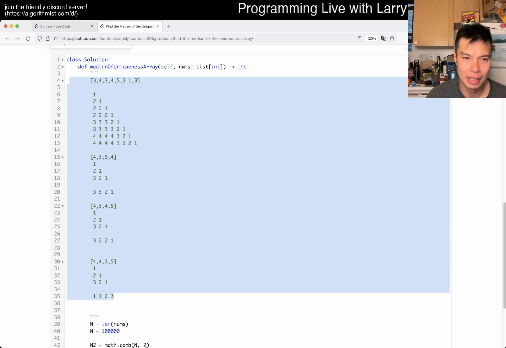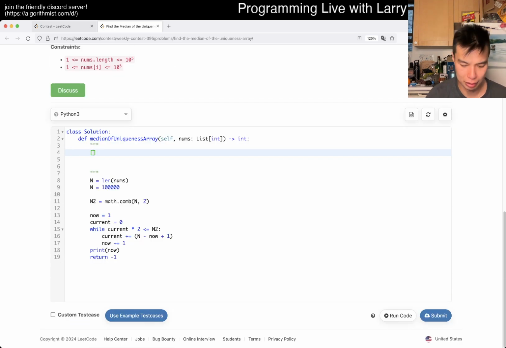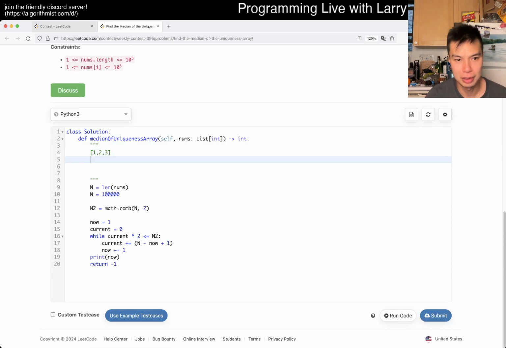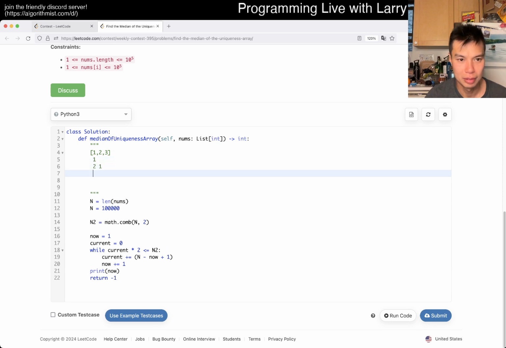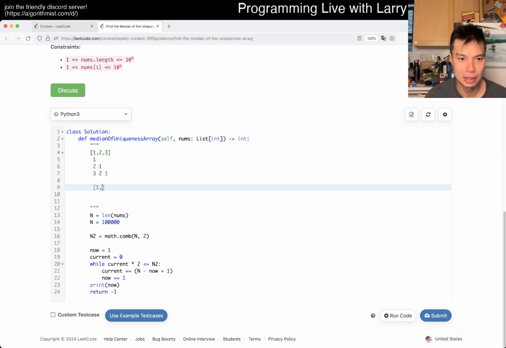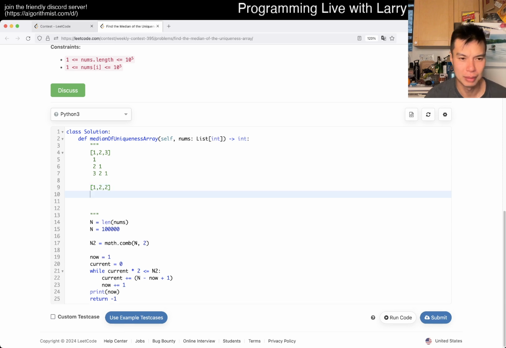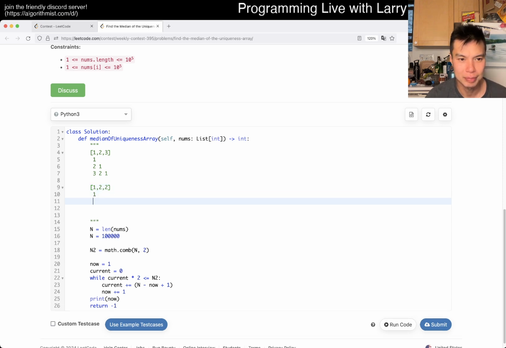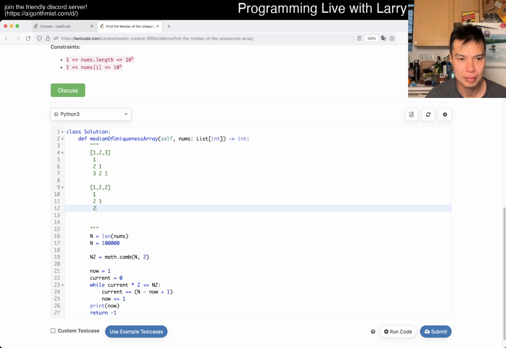Let's try again. Okay, 1, 2, 3. It's going to be 1. And then now let's say I convert this to 2. What does that mean? That doesn't really tell me enough. Am I thinking about this in the wrong way? Probably.